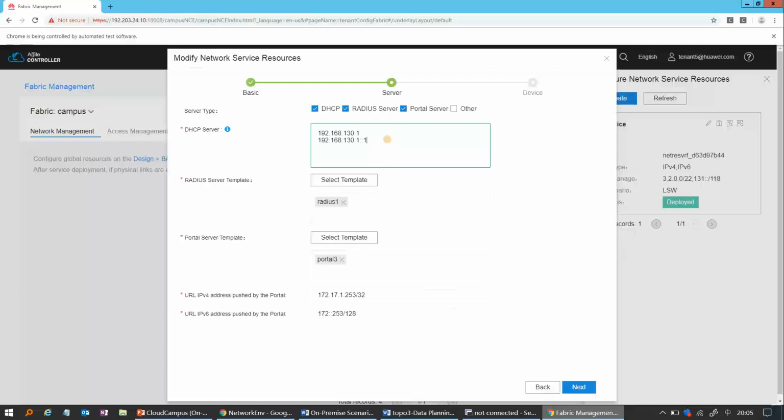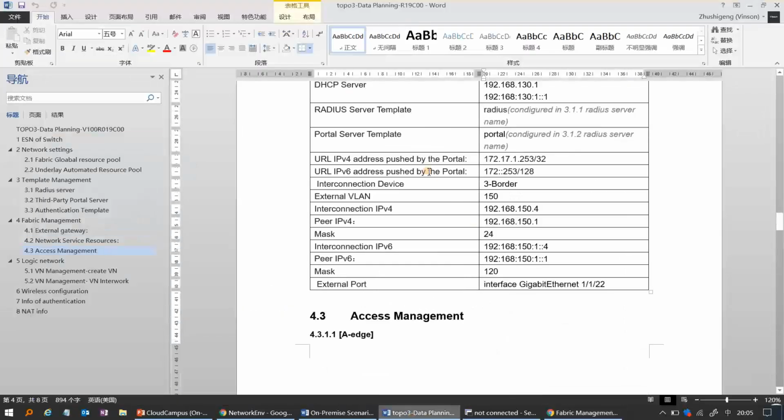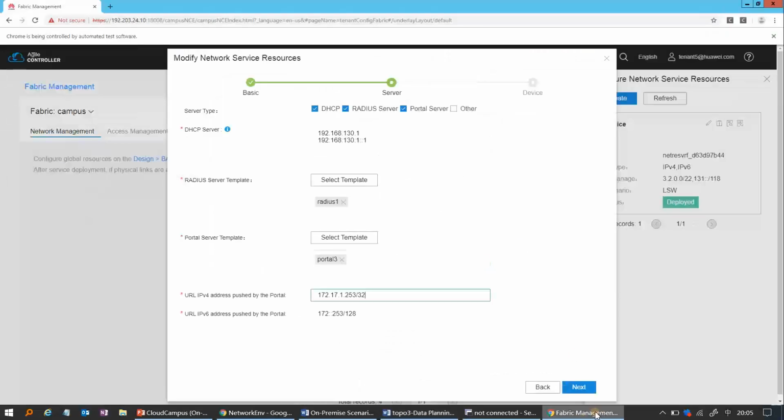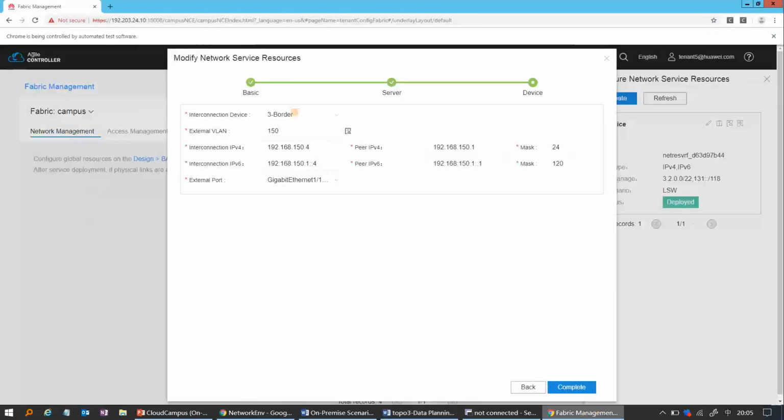I'm going to input the IP address of the DHCP server in IPv4 or IPv6 mode, and select the RADIUS server template that we defined in module 1. Then the portal server template, and also the IPv4 or IPv6 URL pushed by the portal server. Just follow the guide, and click next.